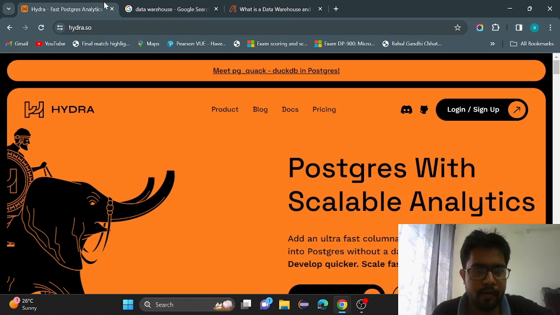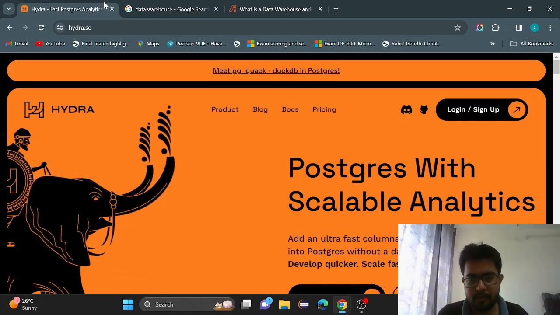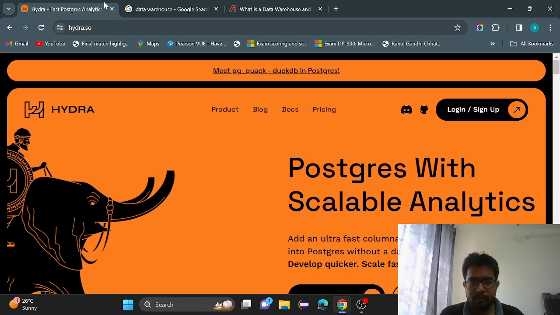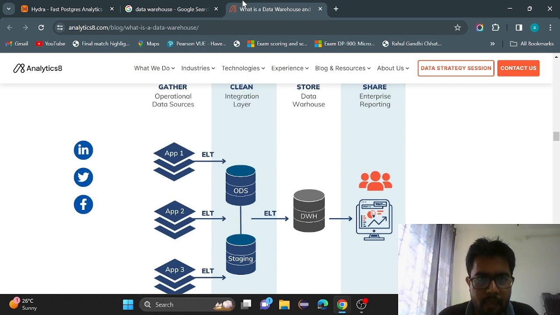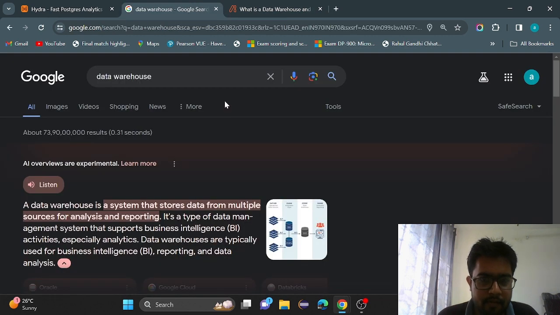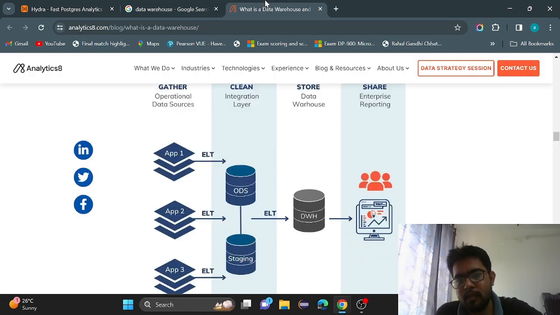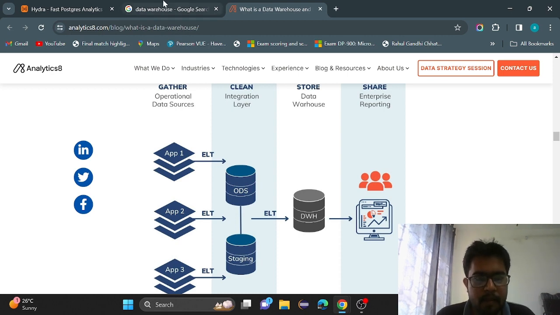In today's video, we are going to discuss data warehouses and the tools we are going to use for data warehouses. Okay. So, what is basically a data warehouse? A data warehouse is generally used for storing the data, which we are going to extract from various types of databases.